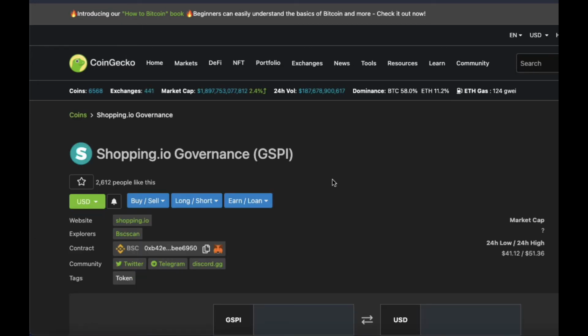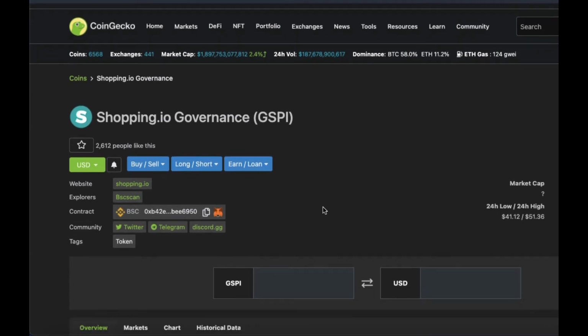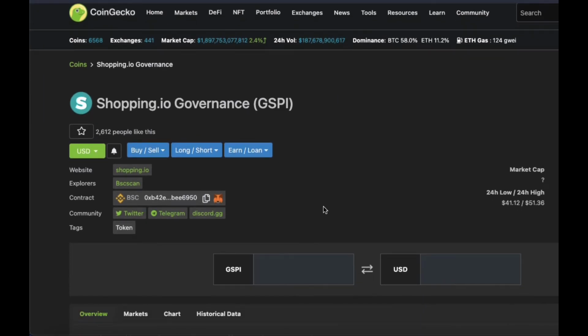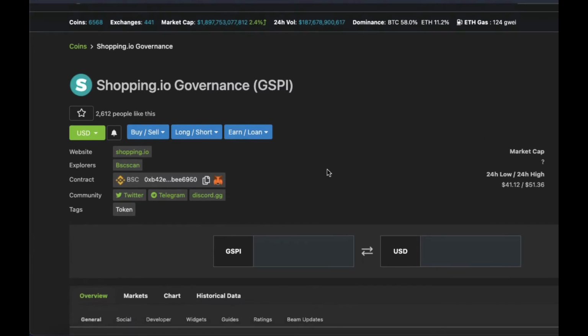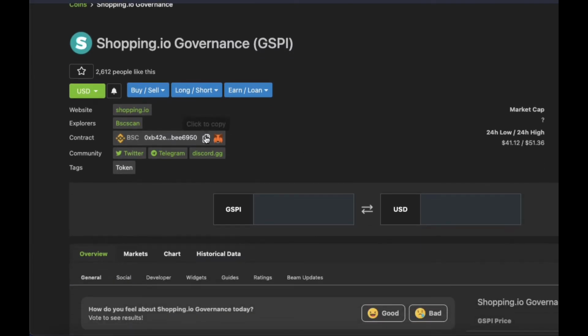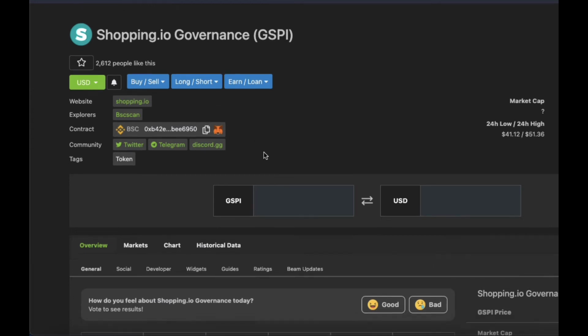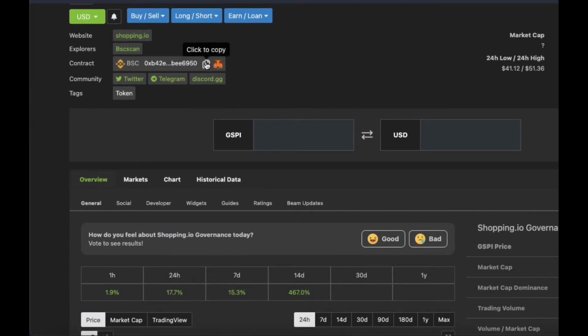Okay, and this will take you to the listing. Alright, and you can see here the price, which is very good at the moment. Fantastic. Congratulations if you're holding it. And here is the contract address. Okay, and this is the kind of important part. Okay, so you don't want to buy any fake tokens, yeah? Okay, so that's the contract address. You can copy that if you like, alright?